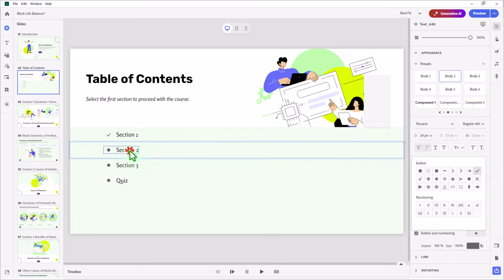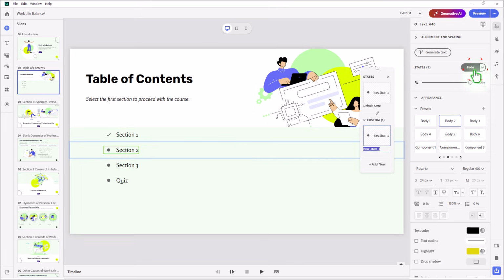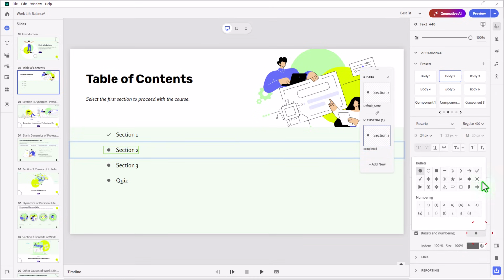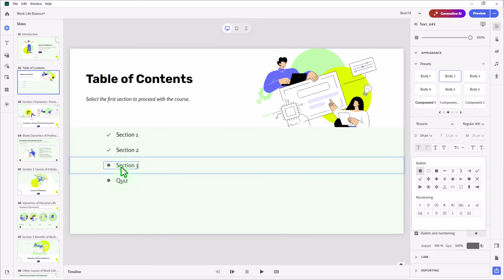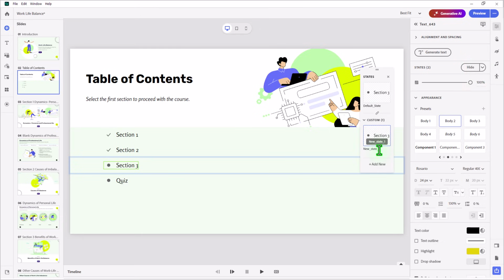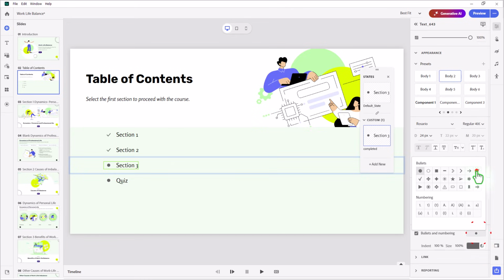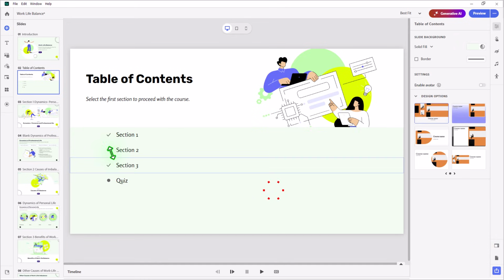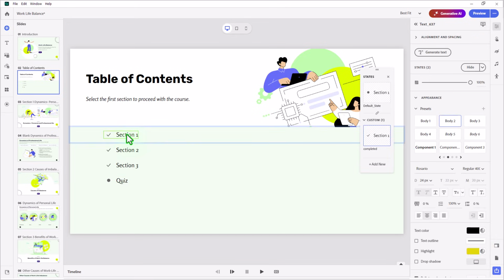We're going to do the same thing here. I'm going to add a custom user state here, and this will also be called completed, and we'll change that bullet to a check mark. We'll do the same thing for section 3: add our states there, call it completed, and change that to a check mark. So now these objects have the additional state we need.